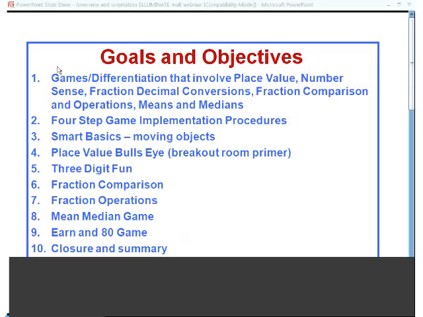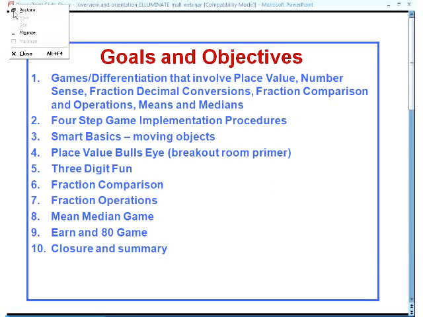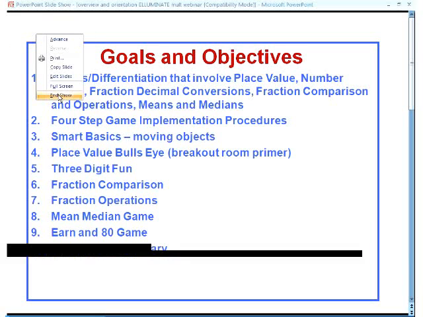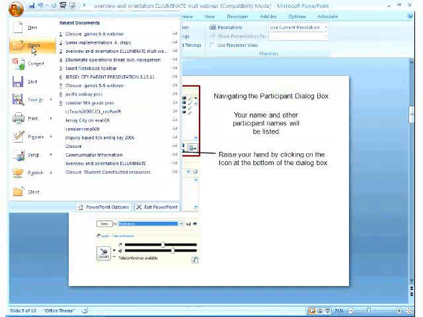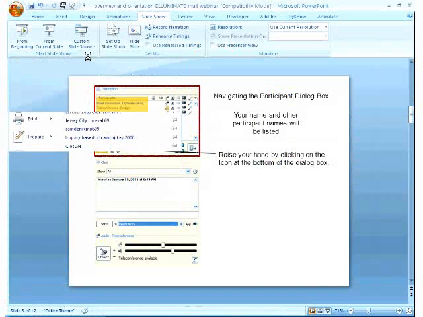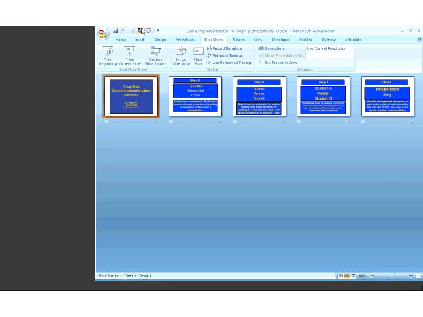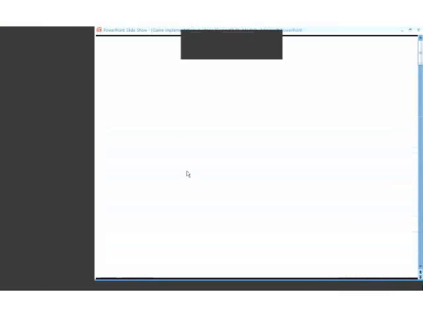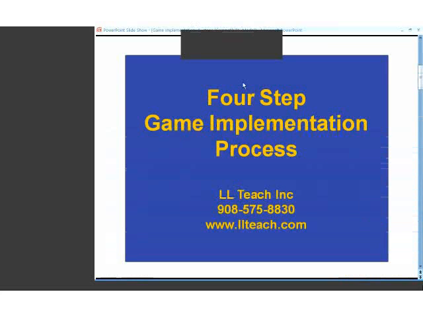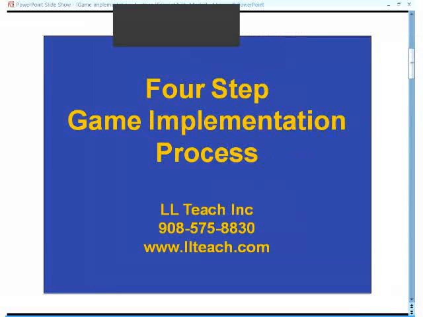So let's get started, and I want to go through the 4-step game implementation program. So let me just change slide programs for just a second, and we'll bring up a new one. Here we go. Let's see, game implementation. Okay, and right now on your screen you should see the following. It's the 4-step game implementation procedure or process.